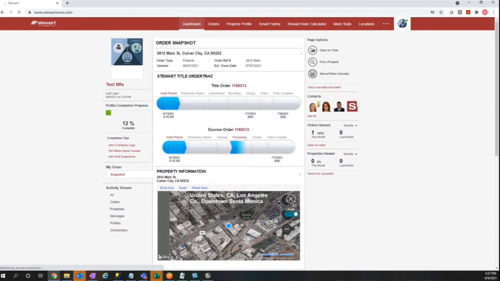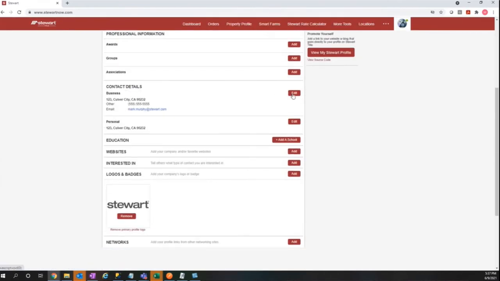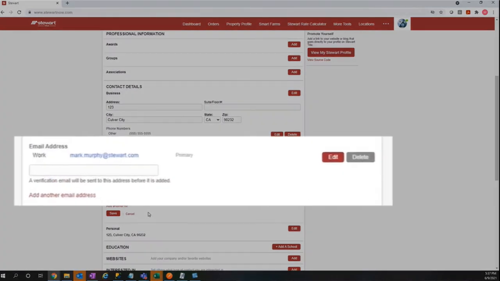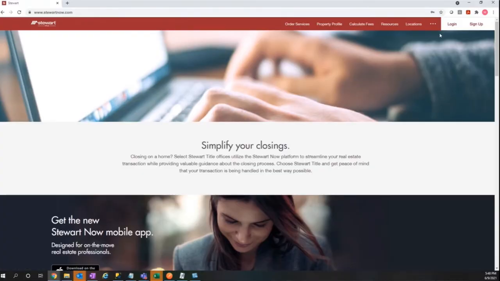Next, select Edit Profile, scroll down to Contact Details, and click Edit. Ensure that you have a valid primary email on file that's not pending verification. Now, let's get back to setting up the MFA.